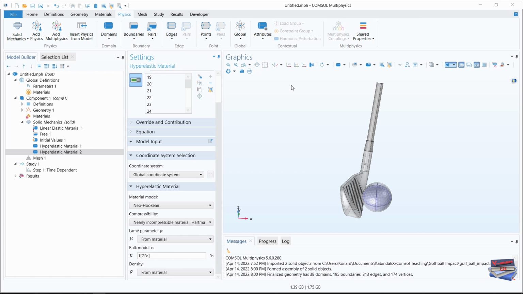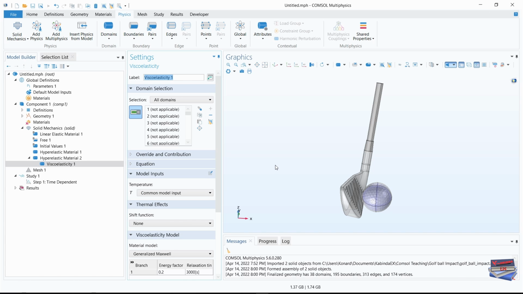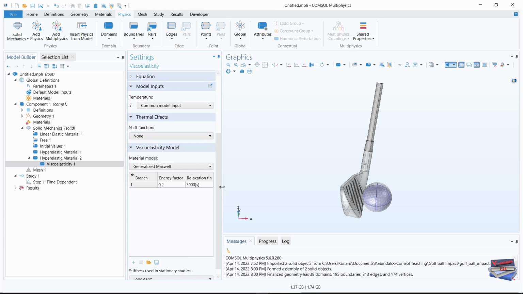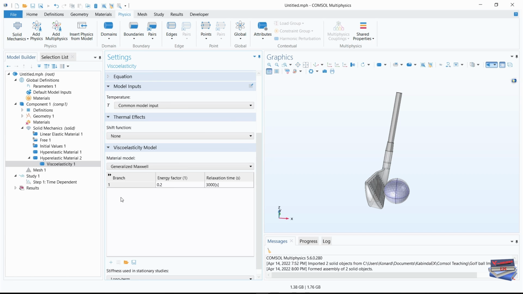We are still under our physics toolbar. Let's go over to attributes and select viscoelasticity. And let's scroll down. Let's make this a little bit bigger. This can become a little bit smaller. And here, let's click on add. And let's key in some values. So for the energy factor, for the first one, 0.26.